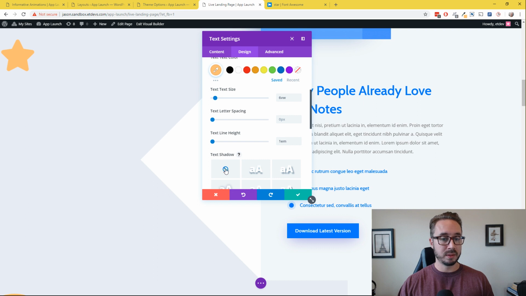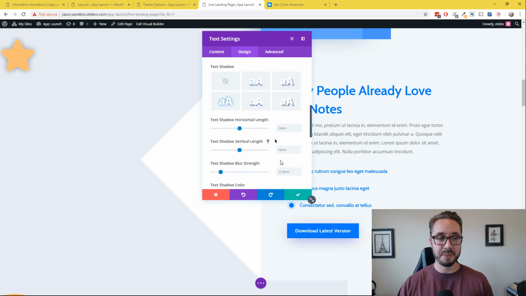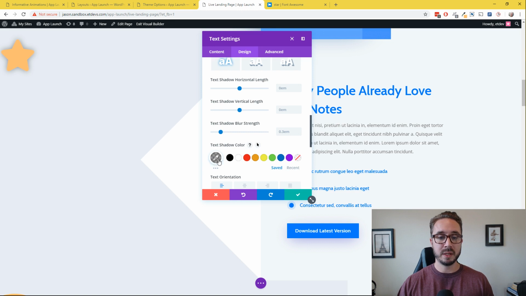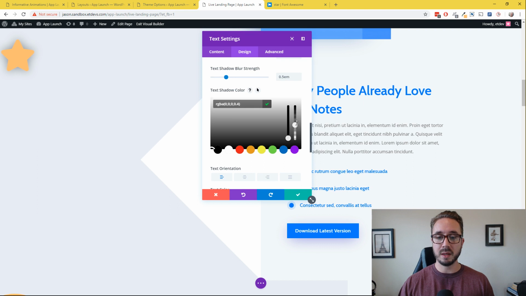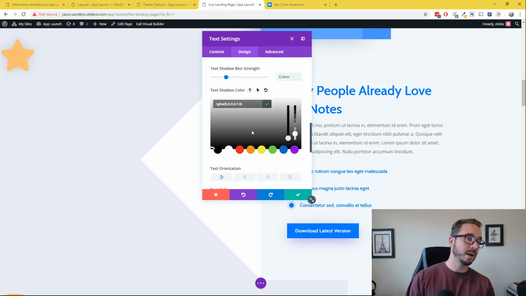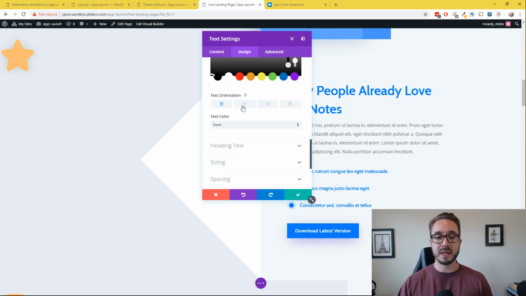I do want a little text shadow. I'm just going to add one in here, just to give some depth to it. Let's make it a little bit more blur strength, and let's decrease the color there so it's not so dark. Just give it a light shadow there. Let's give our text orientation center.